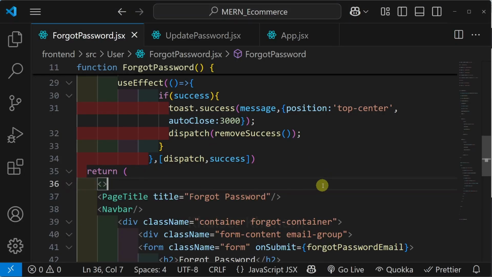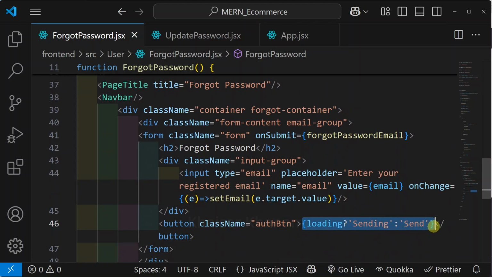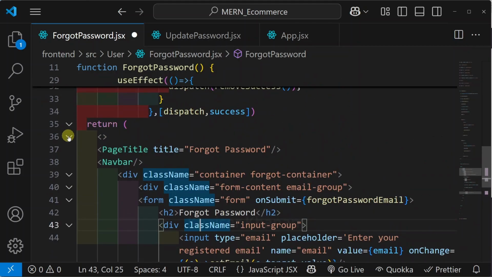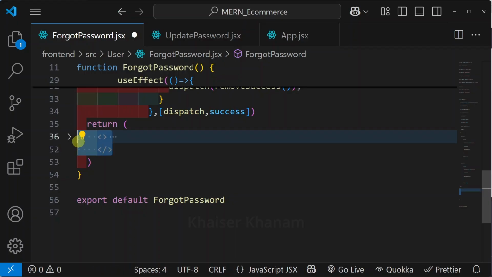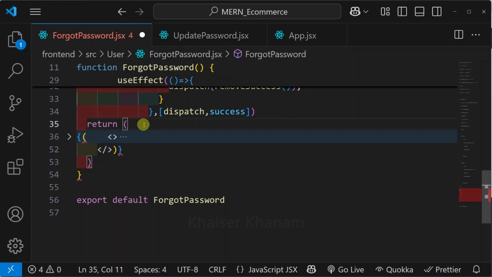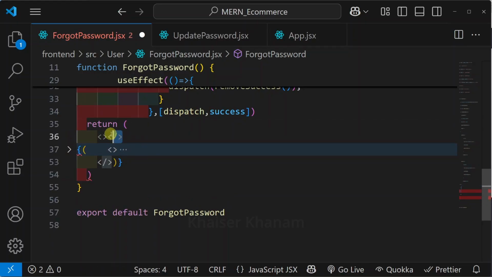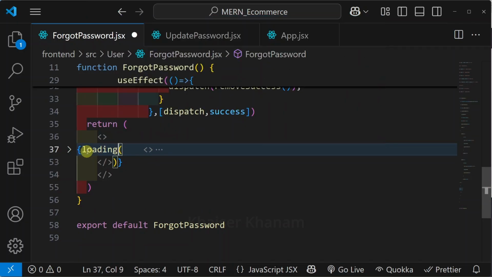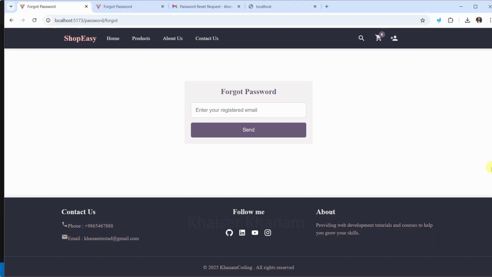So what I will do, I will open. From here, I will remove this. I will pass send. Instead, this entire component, I will wrap inside parenthesis. Again, I will select, I will wrap in JavaScript mode. And above this, I will pass these fragments, copy, and below this, I'm just going to close. Here, I will check if it is loading, then I just have to render this loader component. It was already imported.